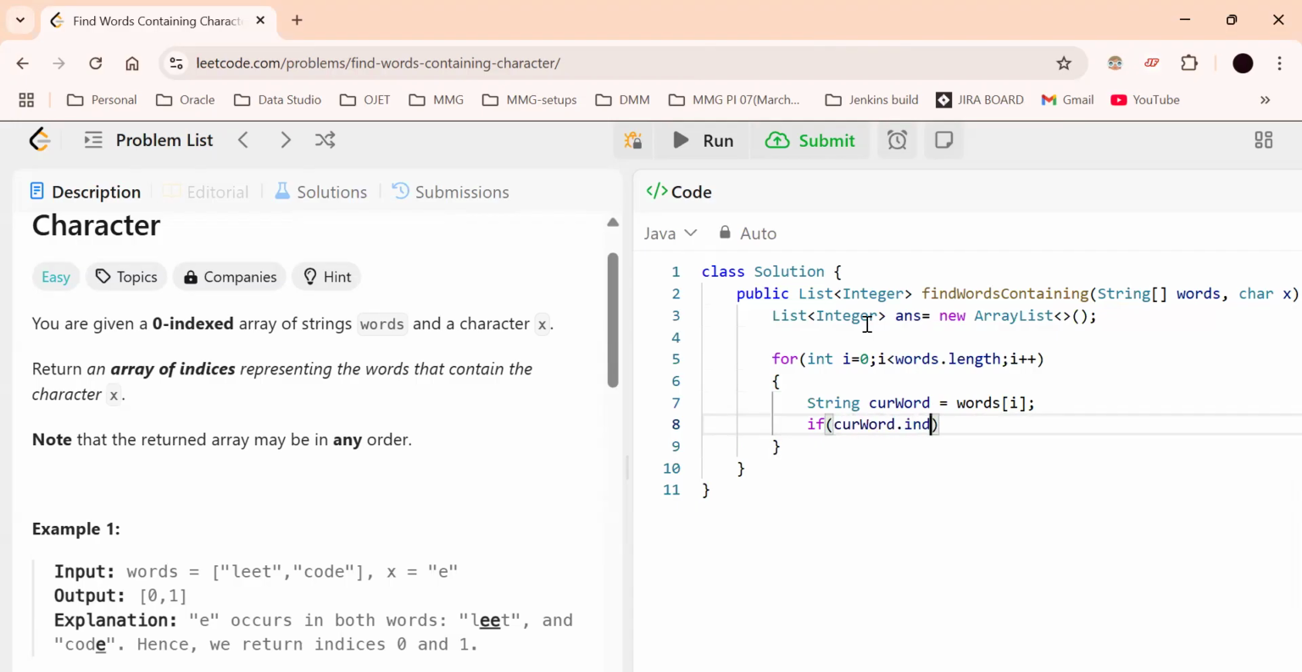If currentWord has, we are using the indexOf method, guys. What will this indexOf method do? It will search for the character in the given string. If we have that character, it will return the index of that character. If not, it will return -1. So that's what we are doing. If it is not -1, which means we have character x in that word, then I need to add it into my answer: answer.add of i, the index I need to add. So this is how we will do this.